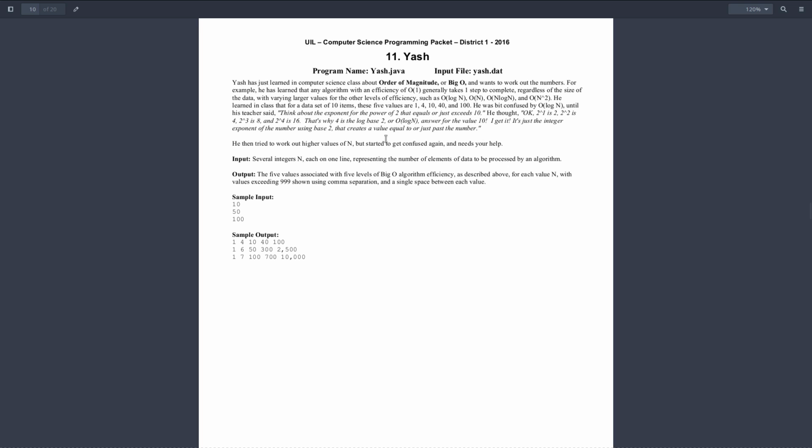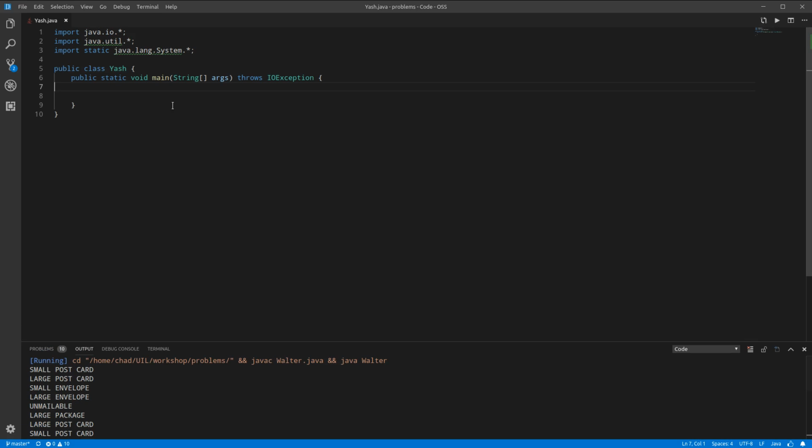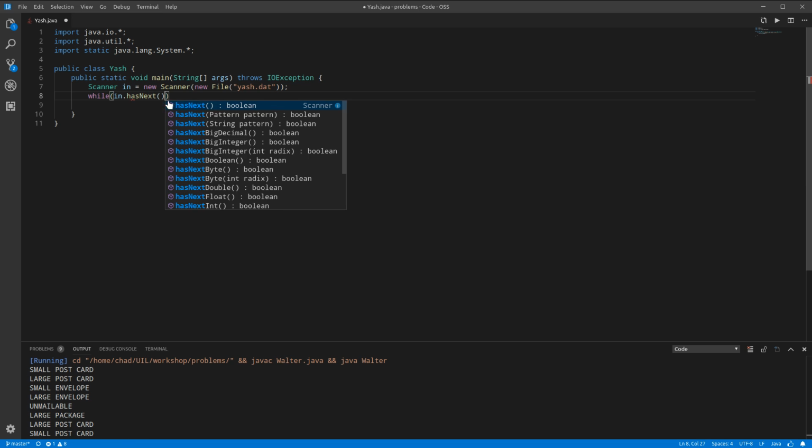So this is a printf problem. We're given an integer, we do some calculations, and we print out the output. So let's get started. We'll start by getting our scanner. Once we have our scanner, we want to read in integers. We don't know how many integers, so we'll say while n.hasNext.